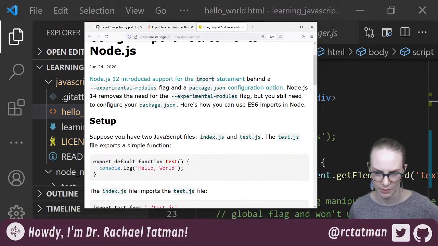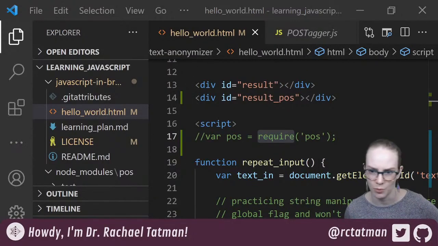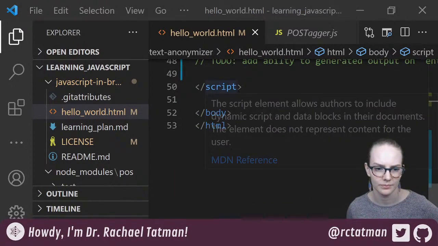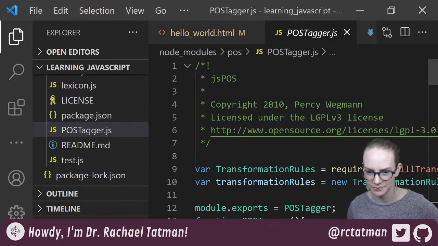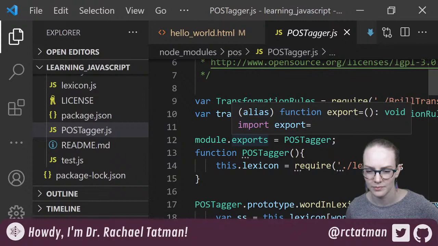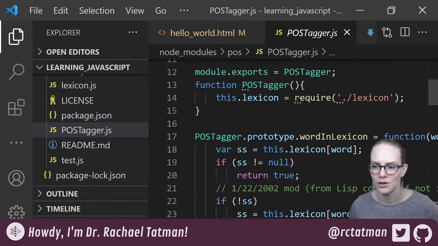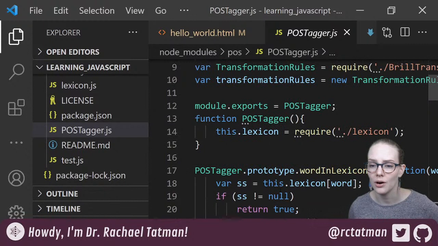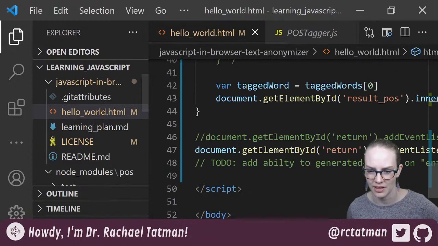Node.js removes the need for the experimental module flag. Okay, so you need to do exporting. Has any of these things been exported? This is my code. Have any of these things been exported? module.exports = posTagger, function posTagger. Okay, and then these are, oh, okay. I've seen this prototype thing before, and I don't know what it means. So I'm going to add it to my list of things to look up.